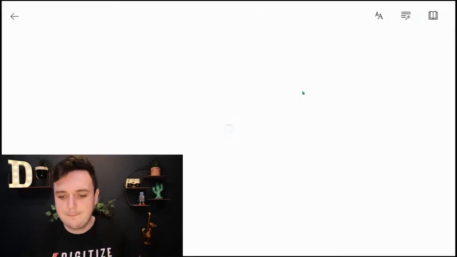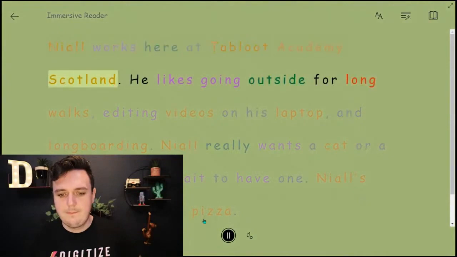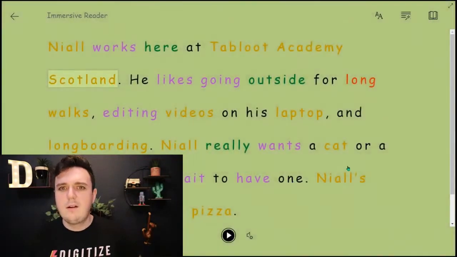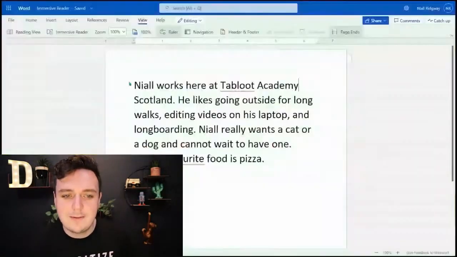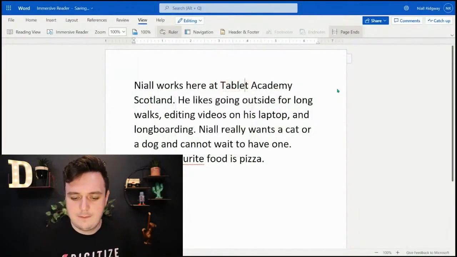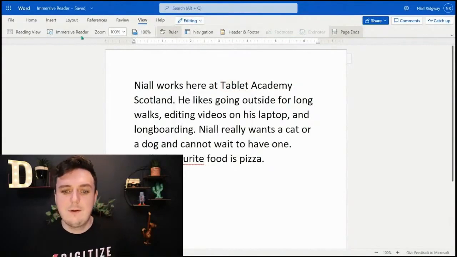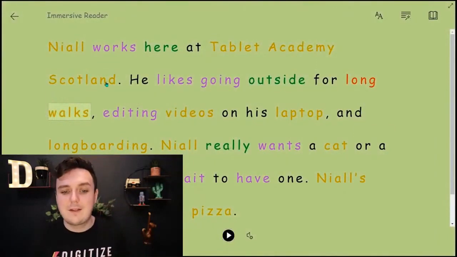So Immersive Reader. You ready? Neil works here at Tablet Academy, Scotland. Tablet Academy Scotland. So I can then go back to the original document. Remember, view, Immersive Reader, and I can continue where I left off.